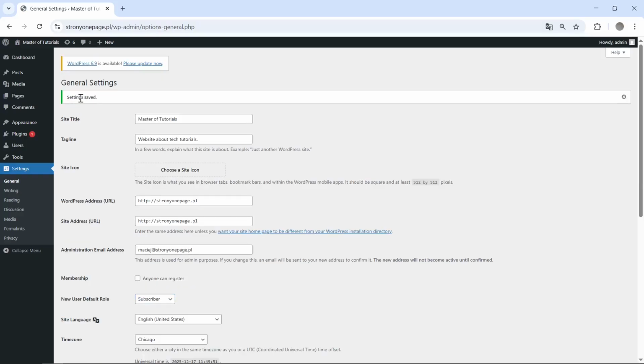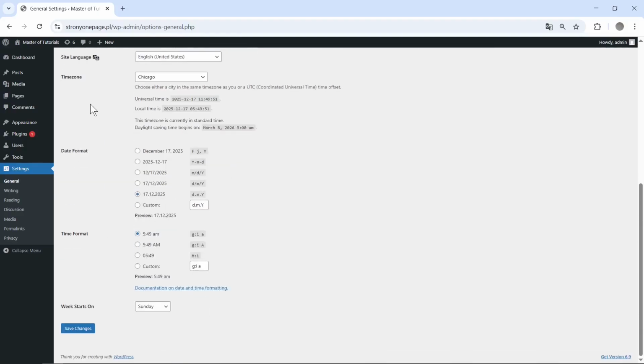As you see, the settings are saved, so we can scroll down, and as you see on the Week Starts On option we have the text Sunday. So as you see, it really works.